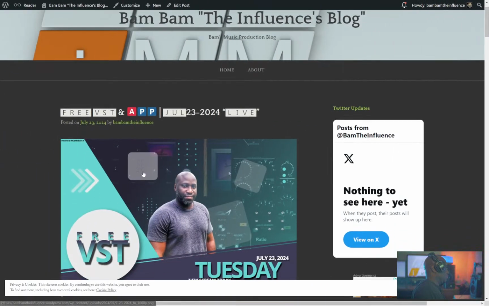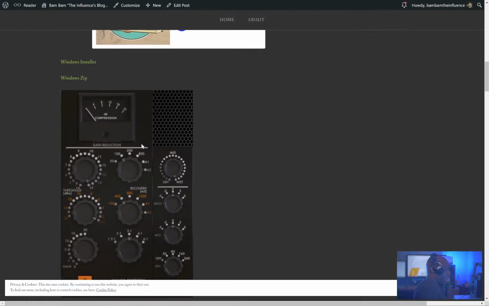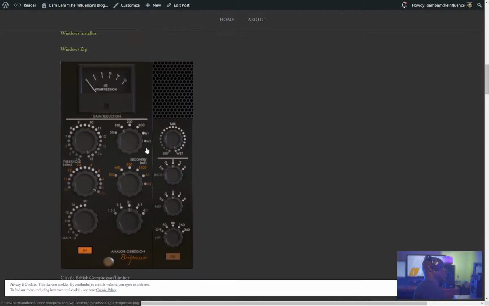First up, we have Wordpress from the developer Analog Obsession. This one is most obviously emulating a British style compressor. They kind of consider it more like an EQ slash channel strip, but it's essentially a compressor with a bunch of extra features. Just from the look of it, you could tell they really intend for you to use it as a bus style compressor, but you can use it however you want, and it'll definitely work well in that application.